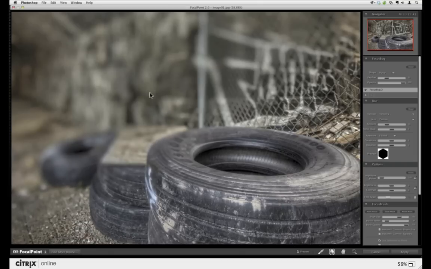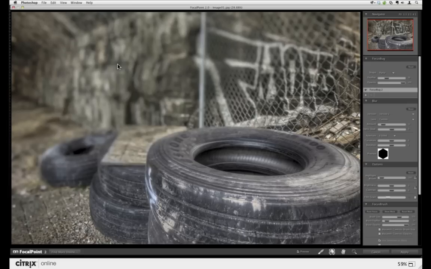Now, it still is way too out of focus for me. It just doesn't look very natural. So I'm going to drop the amount of blur using this amount slider. And we're going to start getting more detail back into the area that's out of focus. And that's the nice thing about FocalPoint and this amount slider, is that you can control the amount of that blur. You can also control the feathering. So there's this feathering slider that will control the transition from in focus to out of focus.